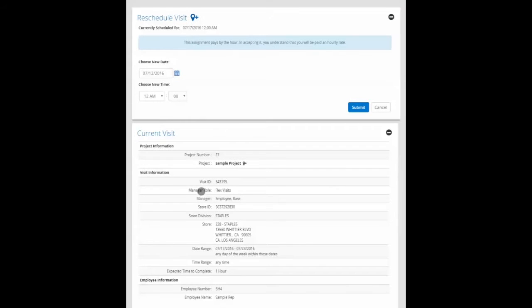On the Reschedule Visits page, you can see the detailed information about this visit, including the acceptable date range of when it can be scheduled and the expected time this visit will take to complete. At the top of the page, you can choose the date and time that you plan on visiting the store.